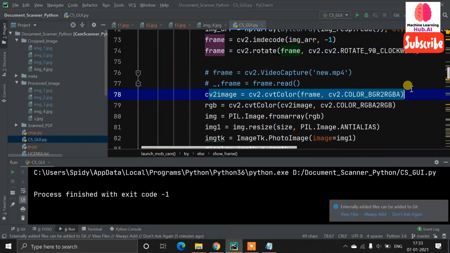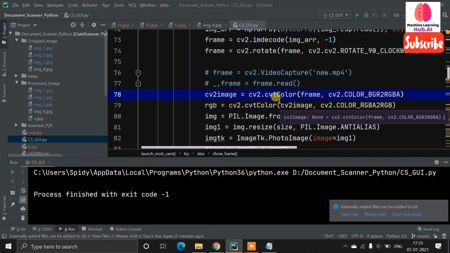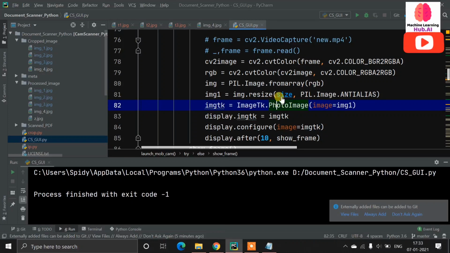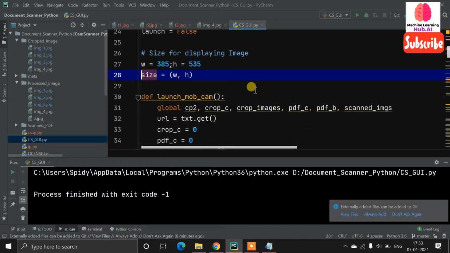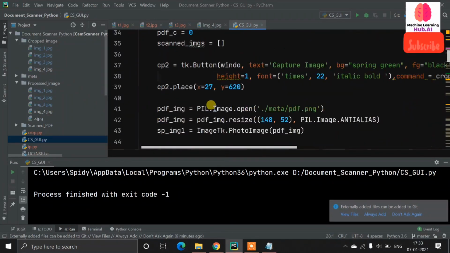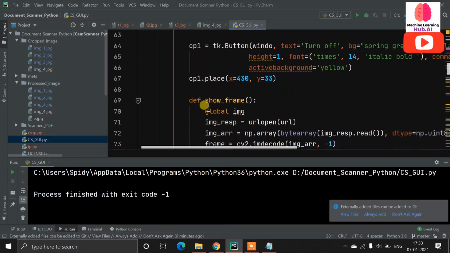Now it is already in BGR format, but we need to pass this image into our frame also. BGR format is not acceptable to the Python Imaging Library, because we need to use PIL to place images or frames into our Tkinter frame. That's why I am converting this format from BGR to RGB. Now we are accessing our frames using the Python Imaging Library. After getting it, I am resizing it with this size, which is 385 by 535. So width is 385, height is 535.